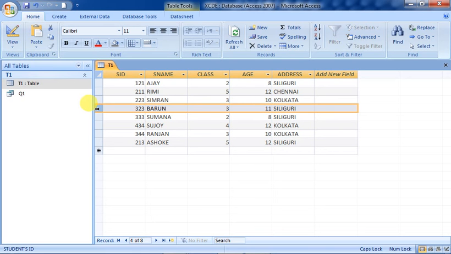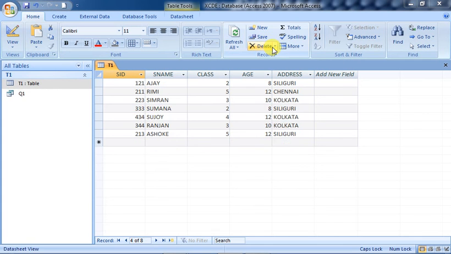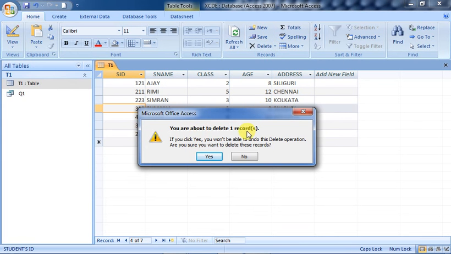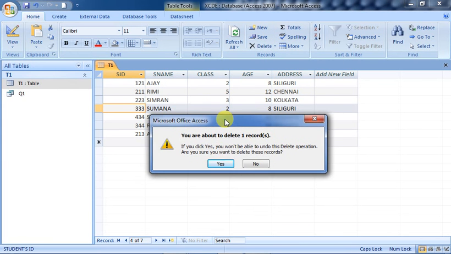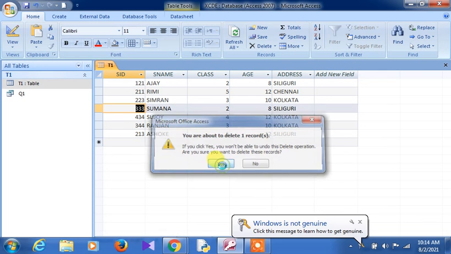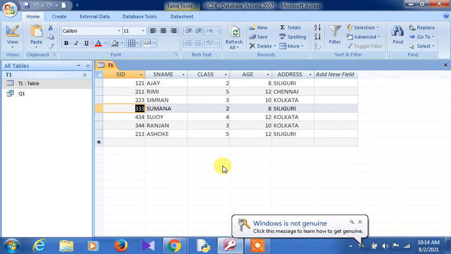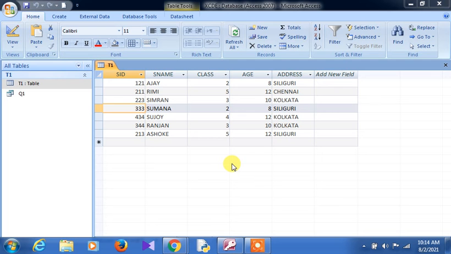Suppose this data in this way you select. Then you go to the home tab, records group, and you have to go to the delete. Then it will be deleted. It is asking me, you are about to delete one record. So now if I am clicking on yes, the data will be deleted. All right, so in this way the data can be removed.